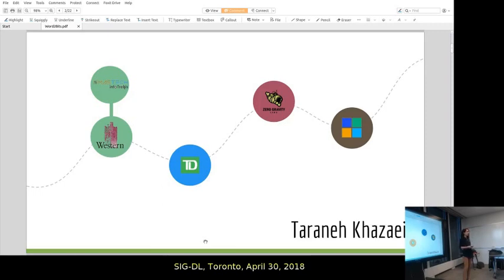About 5 months ago, I joined Microsoft Canada, and our team is helping a lot of Microsoft Azure's clients develop and deploy their AI and data science projects on the Azure platform.